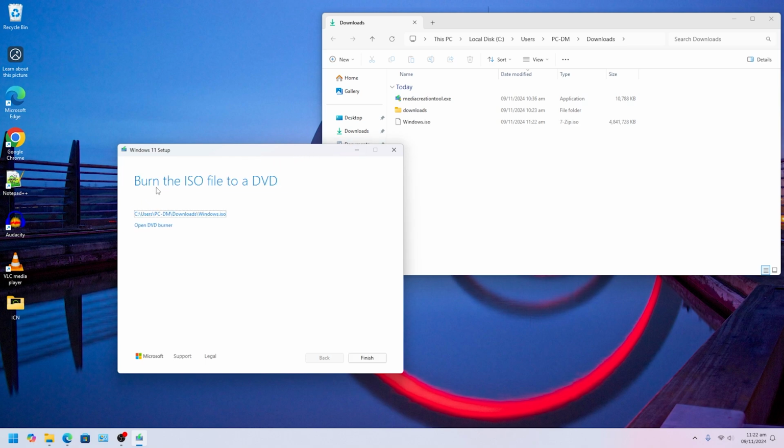Now the process does is burn the ISO to your DVD drive. Obviously, we don't even use DVD drives anymore. It says where it's located, download ISO or open DVD burner. Now we're going to click finish.